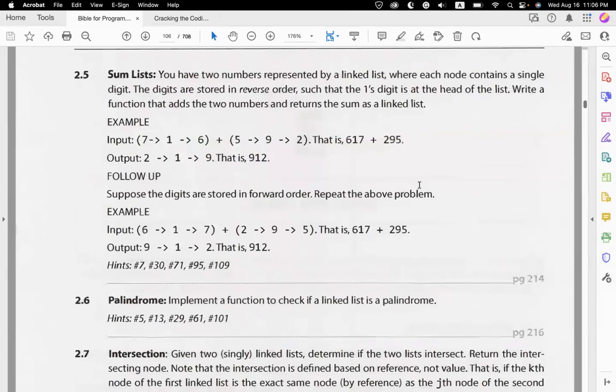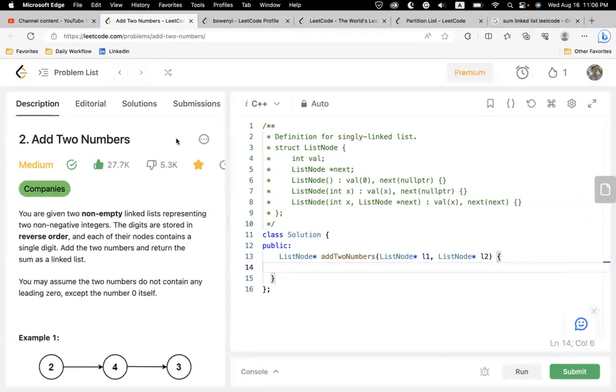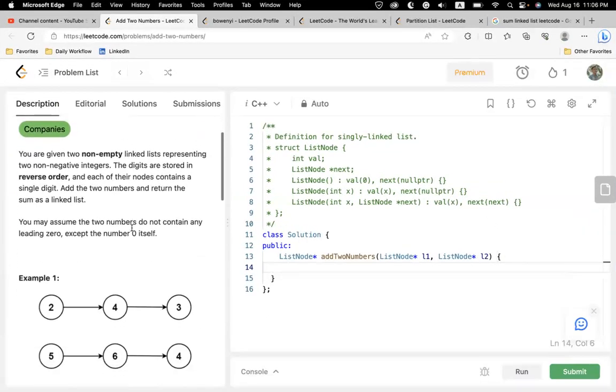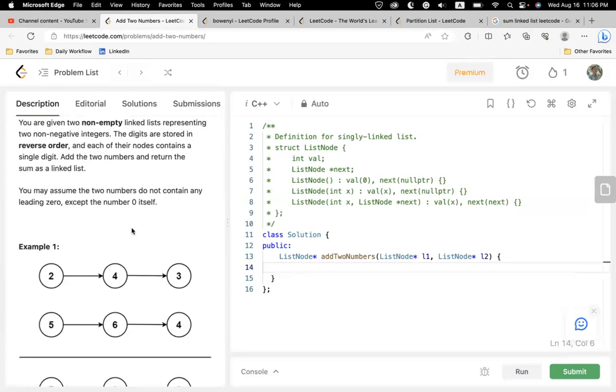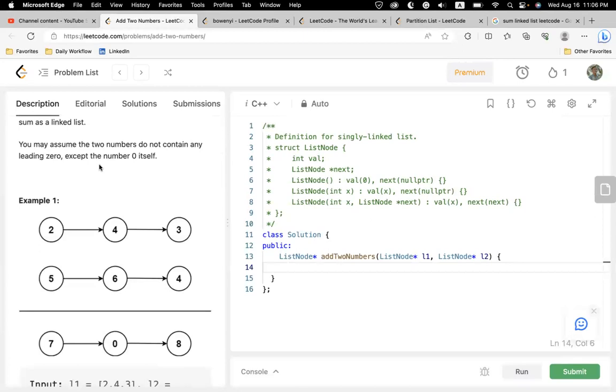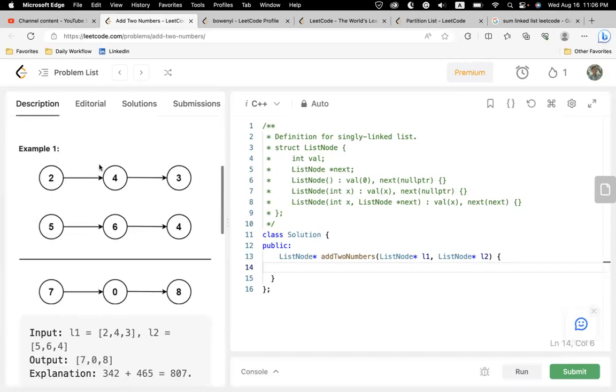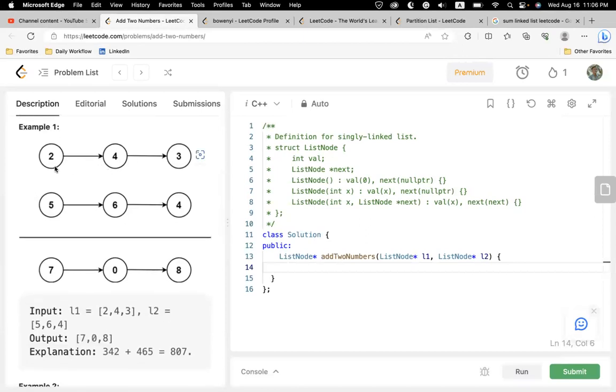The problem description is the same as Leetcode 2, add two numbers. So we'll just look at the interface of Leetcode. You are given two non-empty linked lists representing two non-negative integers. The digits are stored in reverse order, and we need to add the two numbers and return the sum as a linked list. You might assume the two numbers do not contain any leading zero except the zero itself. Here is one example: 2, 4, 3, and 5, 6, 4.